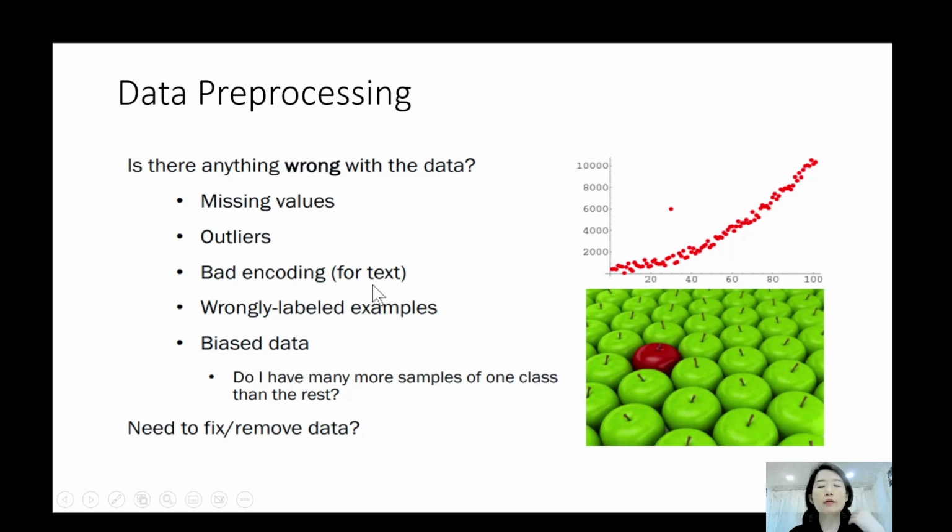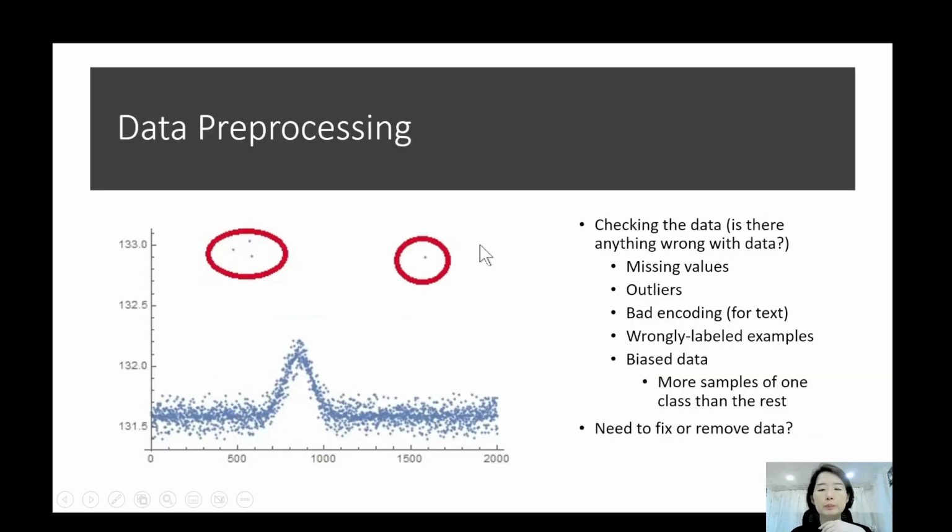Bad encoding for text, especially when you translate the text, you might have bad encoding, you might have wrongly labeled examples, and from the survey as well, you might have biased data, and therefore you might need to fix and remove some of the data. This is also an outlier example.